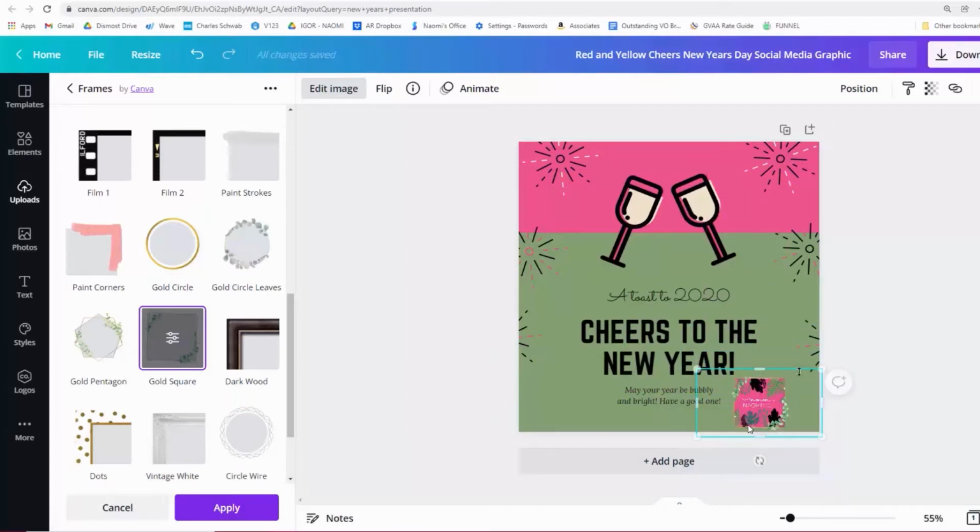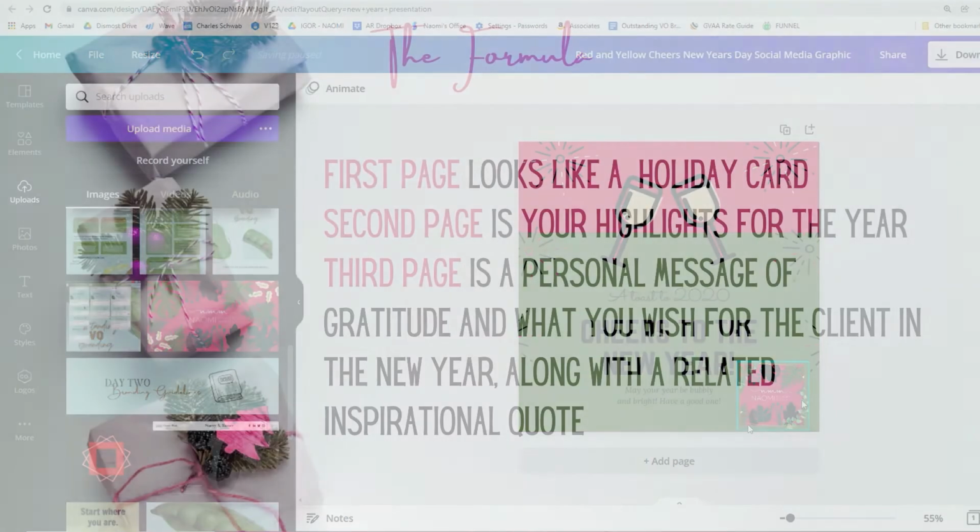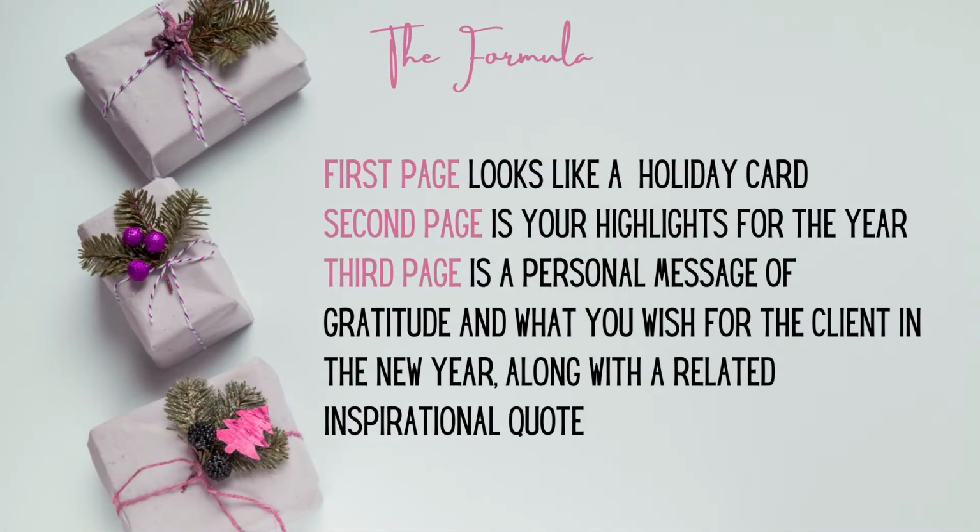And then look down below, the button right underneath says Add Page. That is what you want to do. Three things is what we're going for here. Something like a greeting card is the first page. The second page is, for me, this formula, and what I recommend for you is to talk about highlights. Highlights for the year.